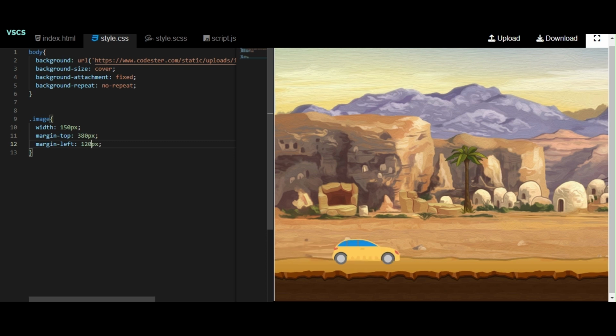See, now what we want is our car to move from point A to point B here. The point B would be somewhere around 300 pixels more than that, it's 550 pixels. So we want the margin left of this image to be changed to 550. Now how do we do that, you ask?